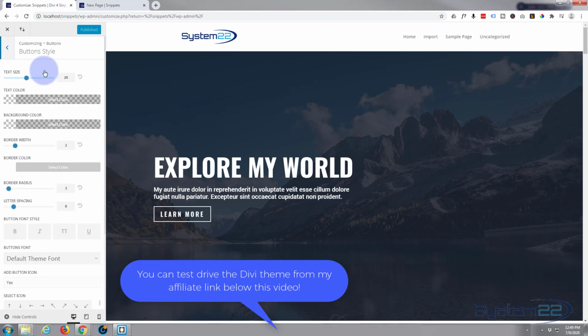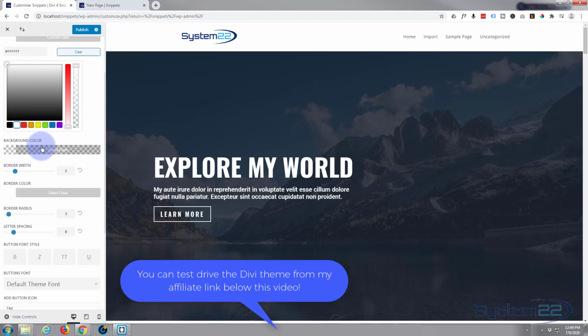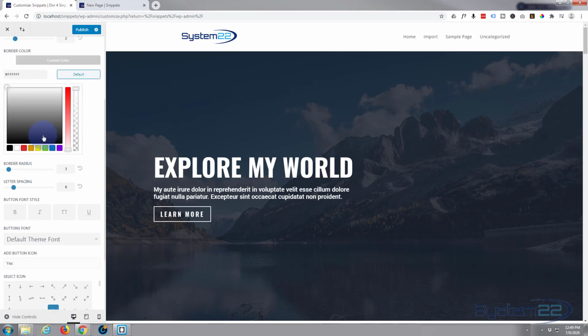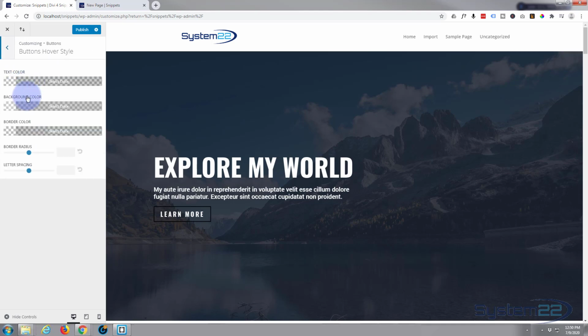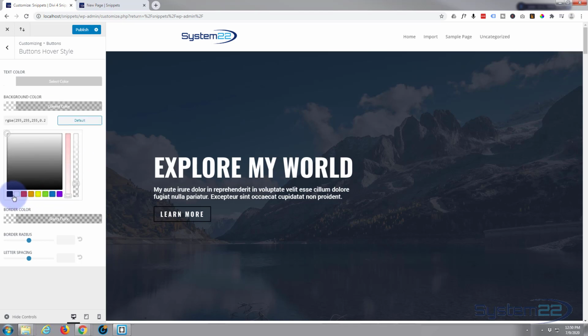Now you can go in there, set the button style. Let's make the text color white. Let's make the background color black. And we'll make the border color black also. And if we go back now to hover style, we can change the text color on hover. We'll keep that white. Background color on hover, let's make that more of a grey, so it's not fully black. And the same for the border.